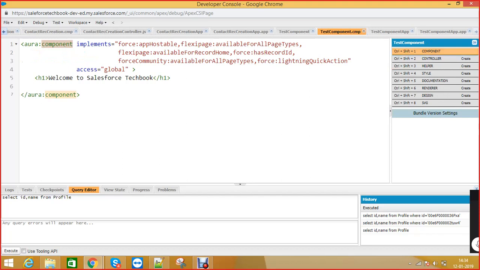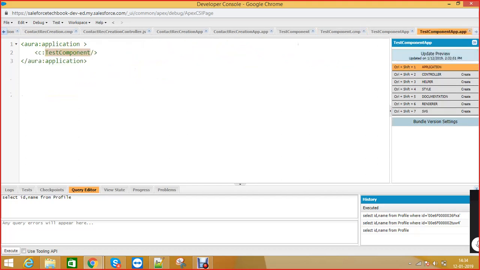If you observe here, for the component you don't have a preview option, it's just the implementation. But in the application you have a preview option to run and execute this component.